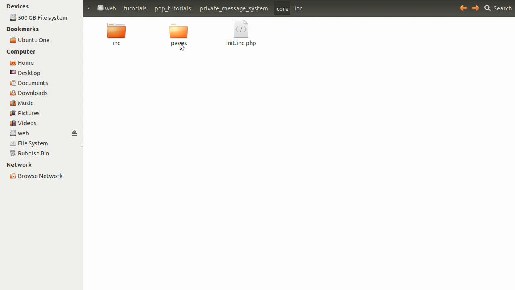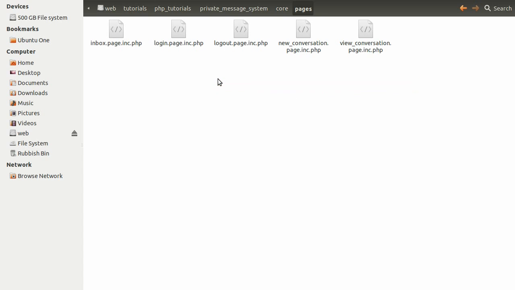The other folder is the pages folder, and this folder contains a single file for each page. So each one of these files represents a page. That's fairly obvious. So we have an inbox, which is the list of conversations that I showed you in the previous video, and we have login, which is the login page, and that's what we're going to be creating in this video, hopefully. And we have logout, which is just another page, new conversation, and view conversation.